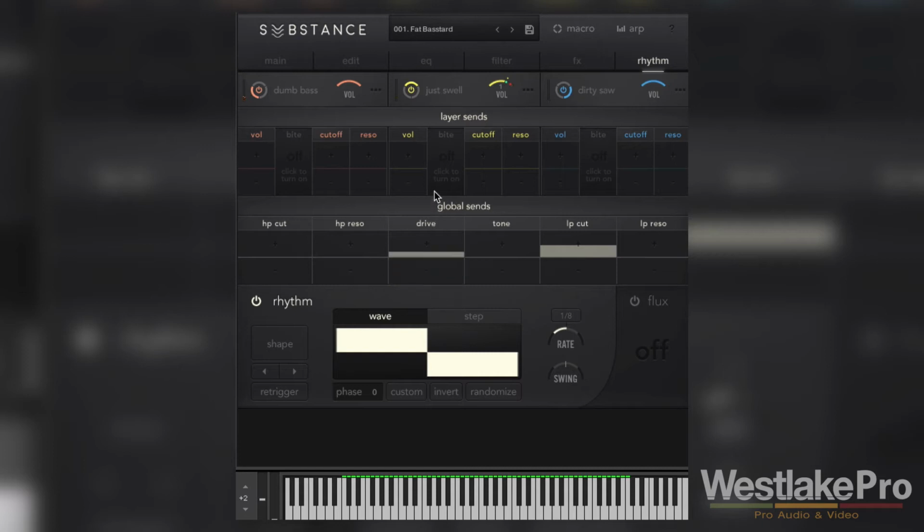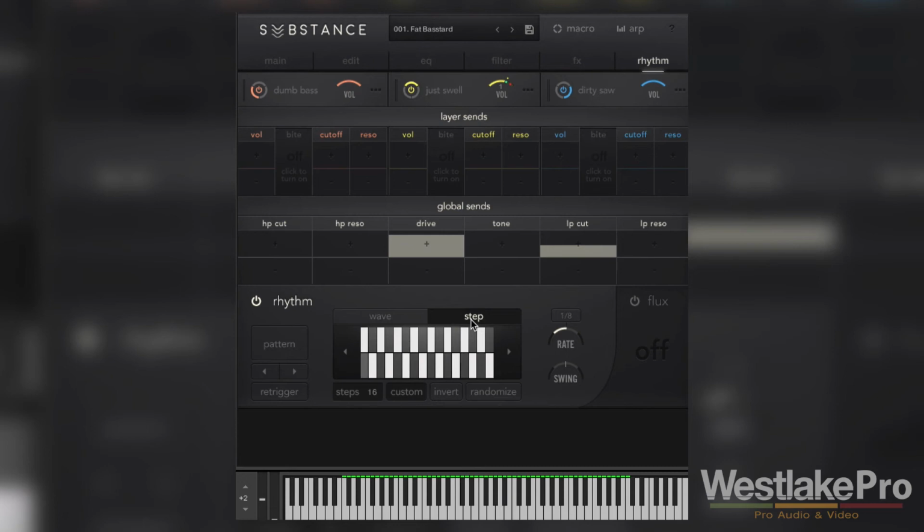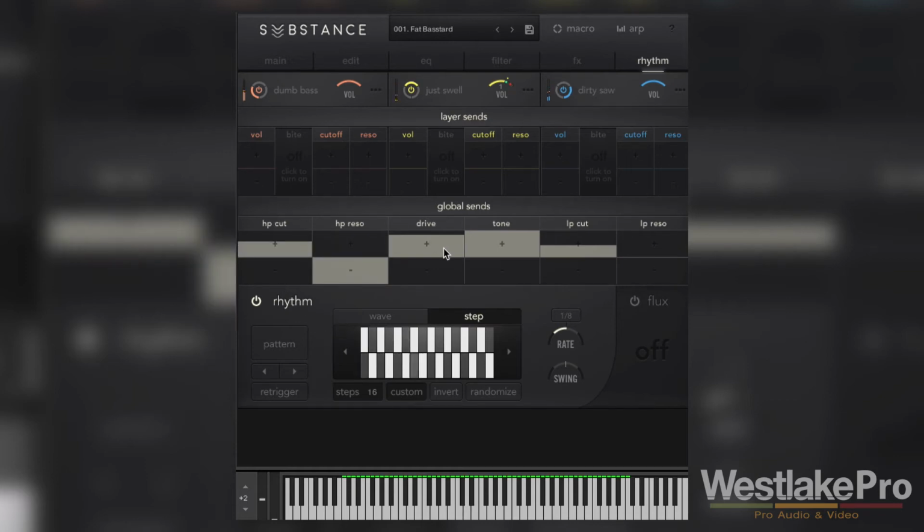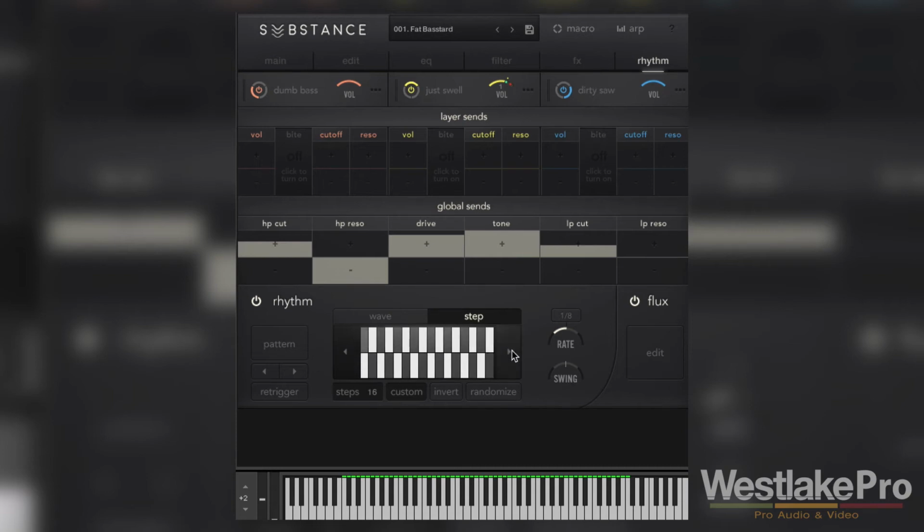You can see that you can send it either positive or negative, and that adjusts the polarity of what it is. Let's try the stepper. So you obviously can get some very cool and wacky sounds with this if you're trying to use a stepper with all of these different global sends.